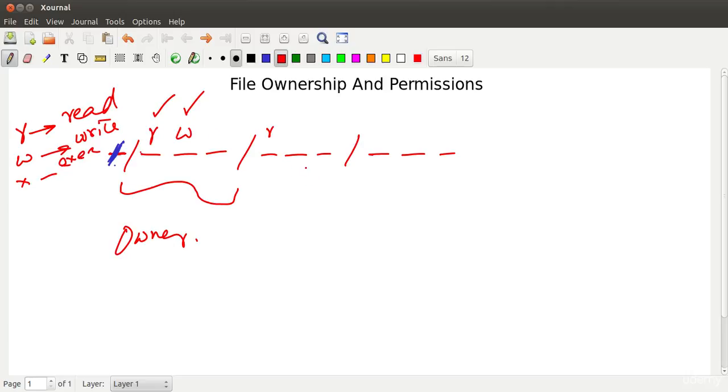While this case over here is for group. This read bit means that all those users who belong to the same group that this particular file belongs to will be able to only read the file and cannot change the contents of it, and neither can they execute the file, because these bits are not set.